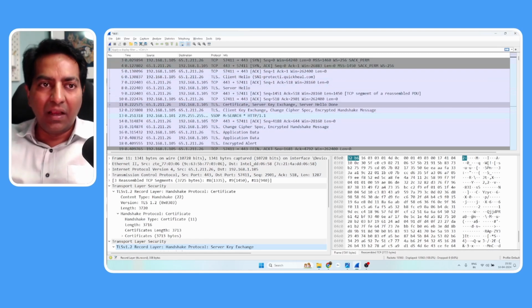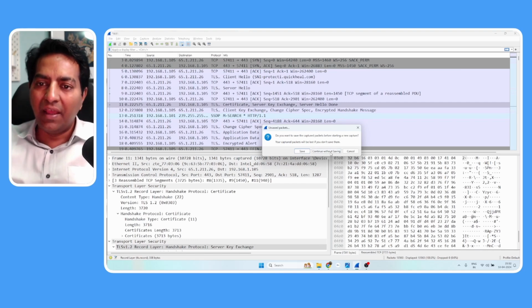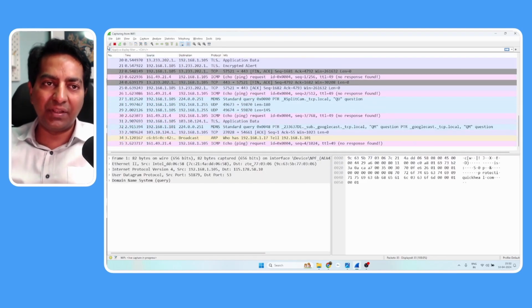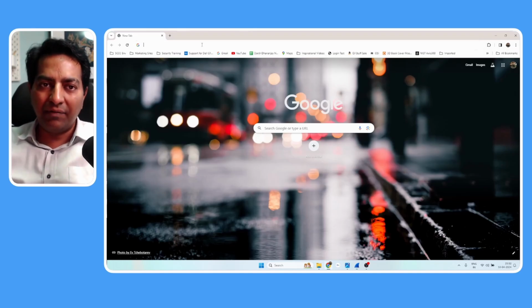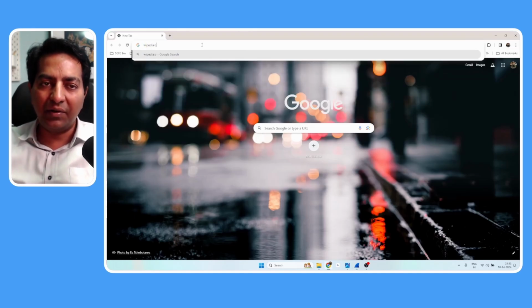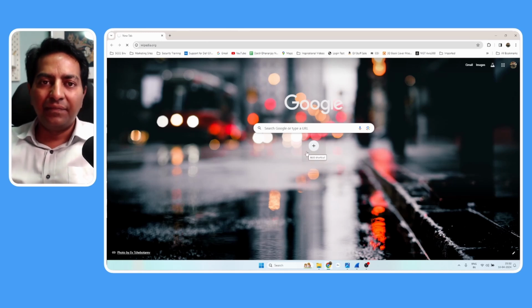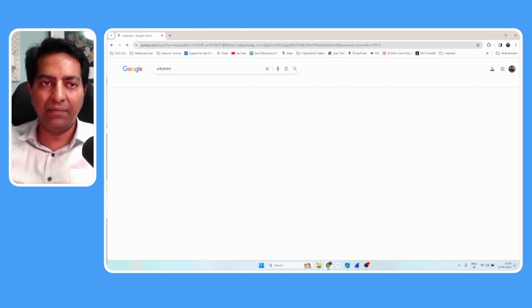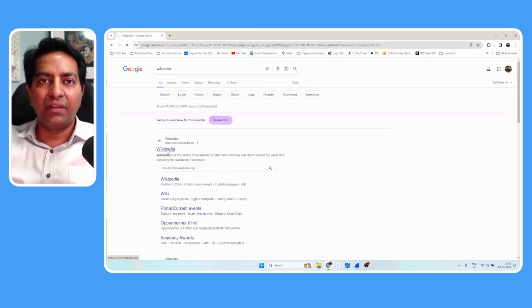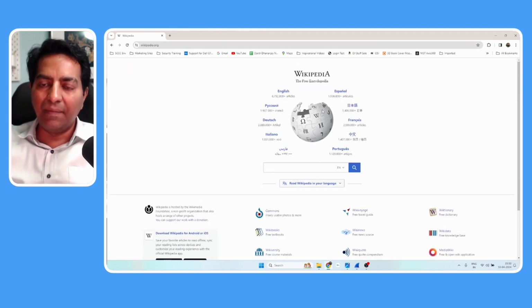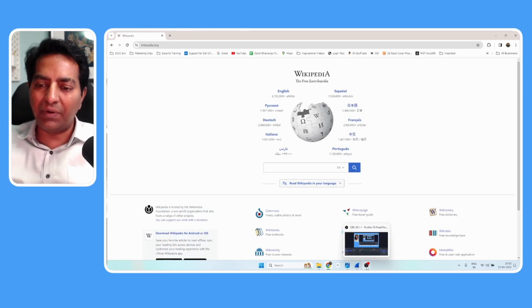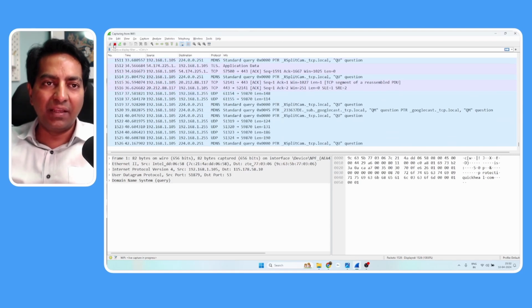I'll start the Wireshark capture and click on continue without saving. This is the old capture that I was doing, so I'll quickly create a new capture. Now you can see this option is grayed out. Let's open up a website, for example wikipedia.org. Okay, Wikipedia, and this is the URL that I'm going to access. This is the Wikipedia page, and as this page has been opened, let's go back and stop the capture.